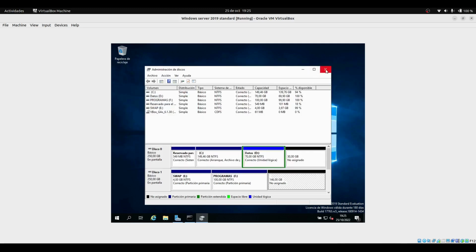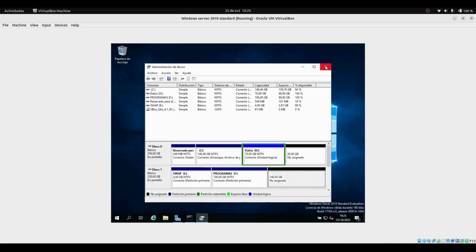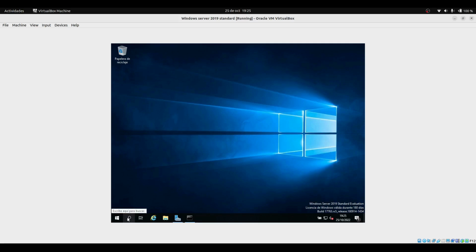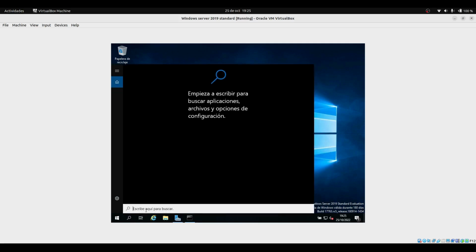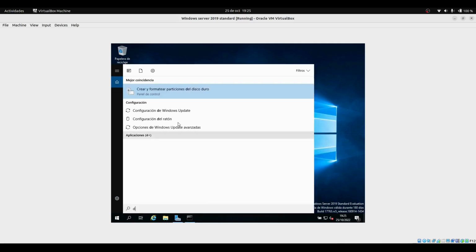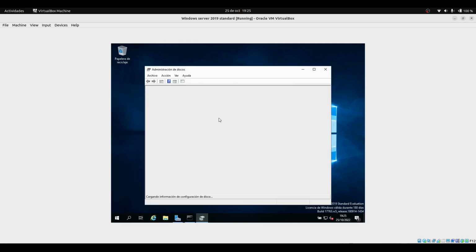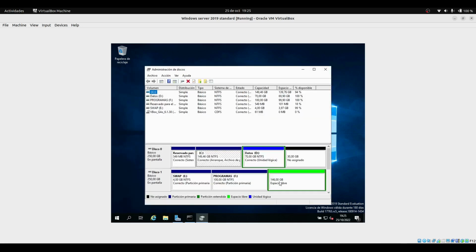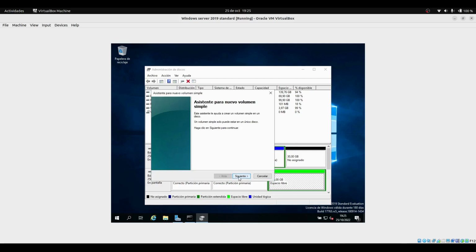I'm going to close this program because it won't show the partition instantly. Now it is done. We click on new simple volume because I'm going to create another partition here. That is, we click next.